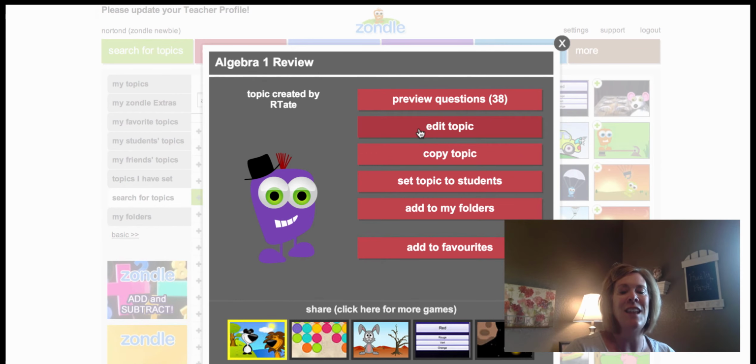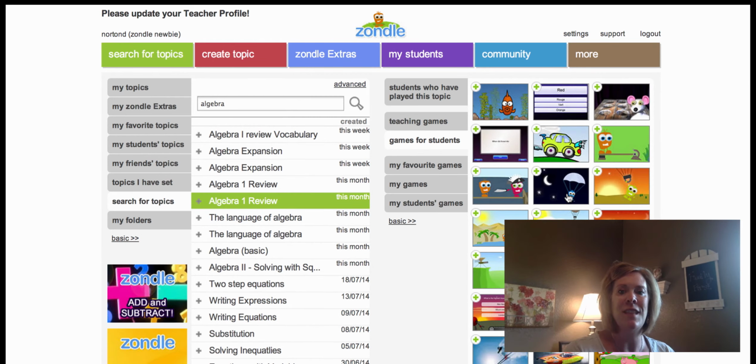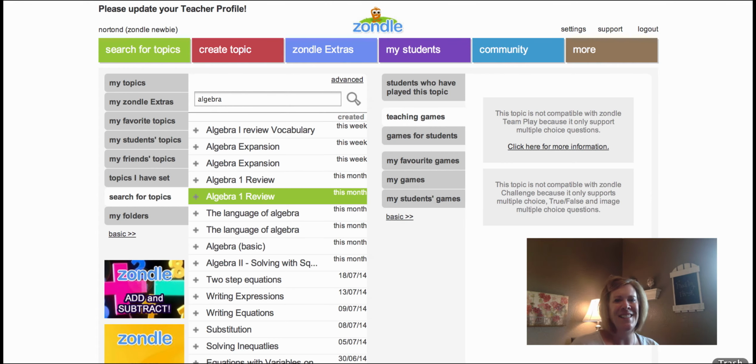Then I could take these and I could edit this topic. I could copy it. I could set the topics to students. I can add it to folders and organize my folders so I have all my contents organized really well. And I can also just add it to my favorites so I can go back and find this content easily again. I can use the games for students and actually go in and play this game and learn the content that I'm trying to get better at.